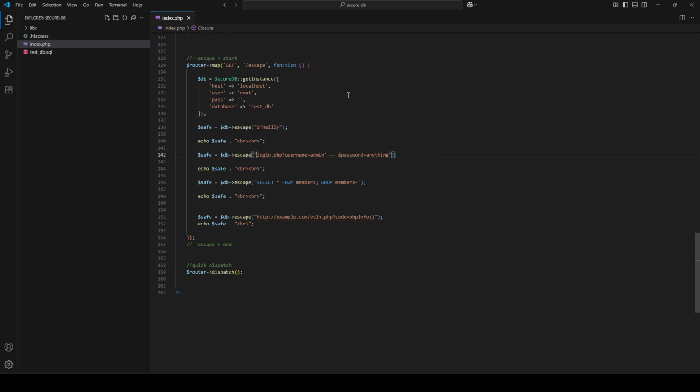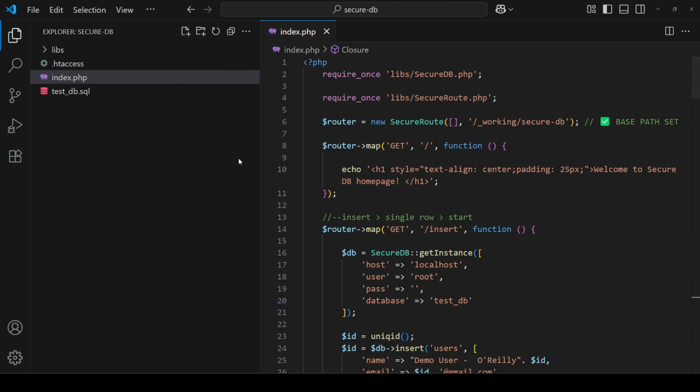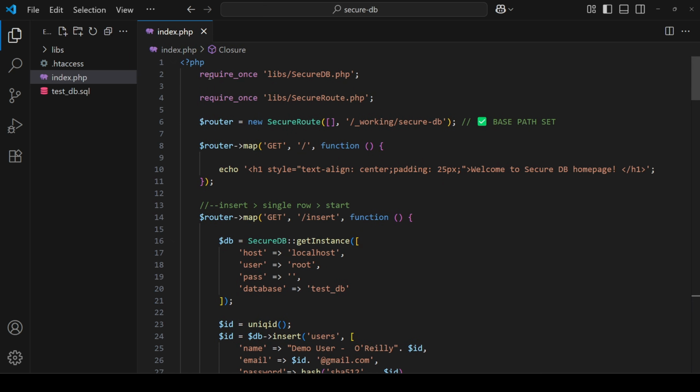Let me close this out. So in here, we have two libraries. This is the secure DB, and then also we have the secure route. Once again, the link will be in the description if you have not checked that out, because you're going to be missing out in the long term if you do not include this in your project the right way. We got two files in the library folder, secure DB and secure route, and that's it. All you gotta do is include it, and we're all good to go.